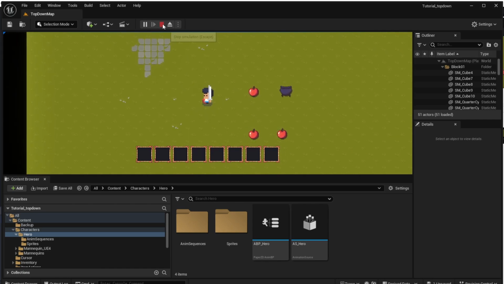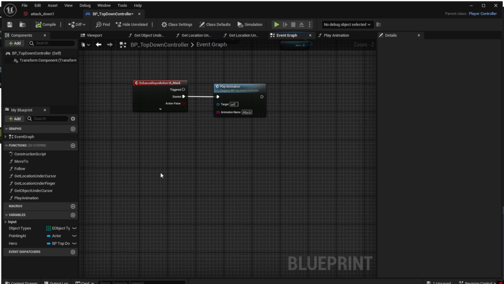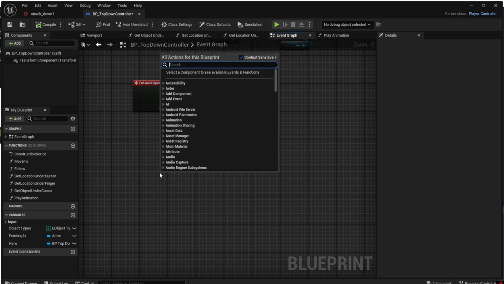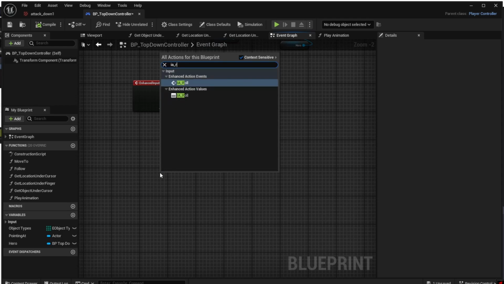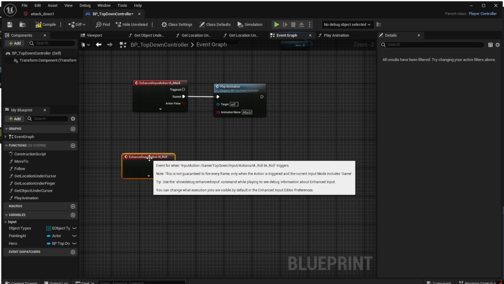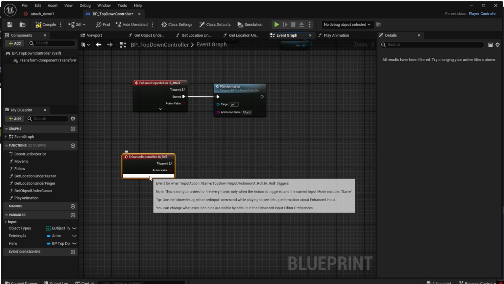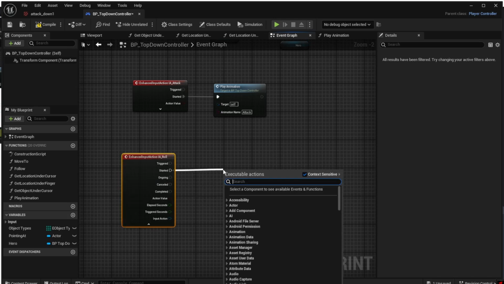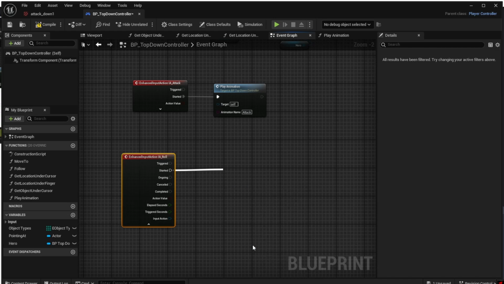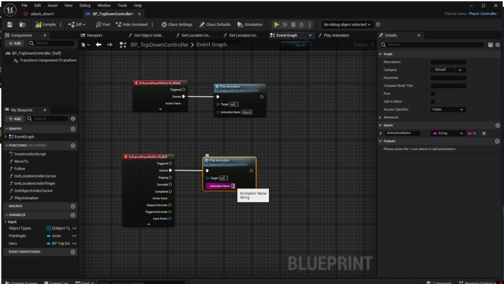And it seems we didn't break anything. So back in the event graph, we can finally add the input action roll and start working on this code. We will use the started part of the input action roll, and we will call our new play animation, and as an animation name we will use the roll.